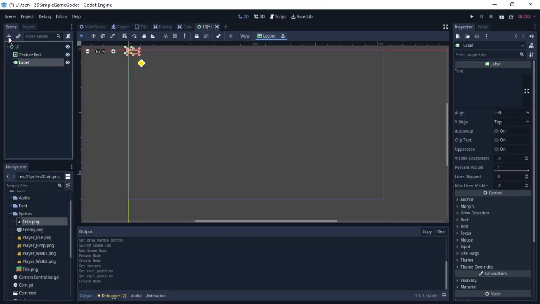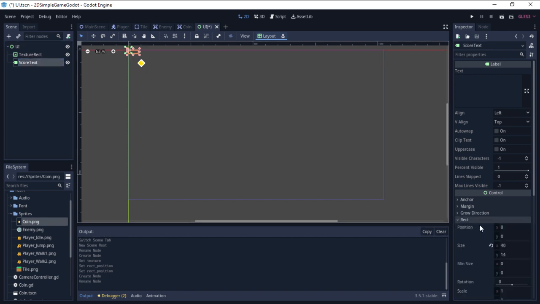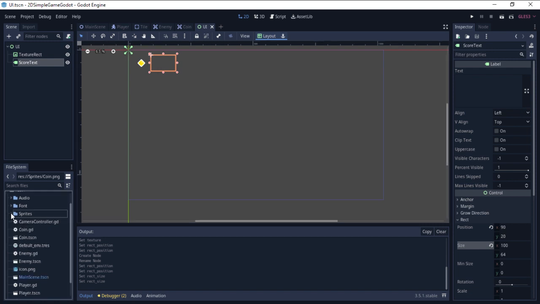So this is a control node where we can display text, then rename it to score text. So in the rect drop down, let's set the position to 90 and 20, then the size to 164. Okay, so right now we can't see our text. That's because we need a font. Okay, so there is a default font, but it's quite limiting, so we'll set up our own.